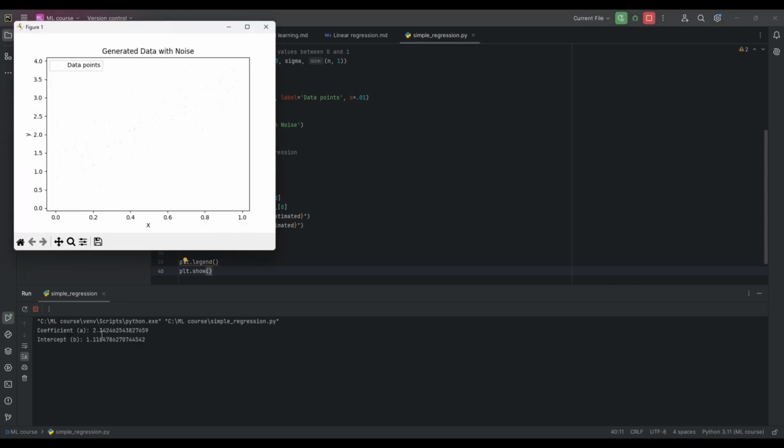you can see for the 100 points, the points are so dim here, you cannot see them, but you can see the accuracy is very less compared to that. So 2.34 as an estimate for 2.5 and 1.1. So that's how it is.